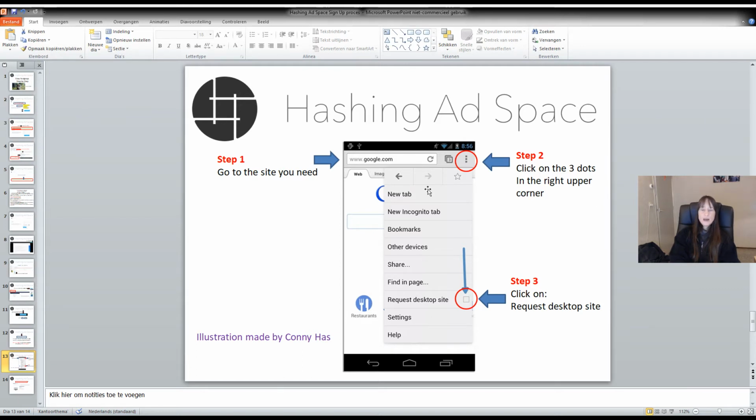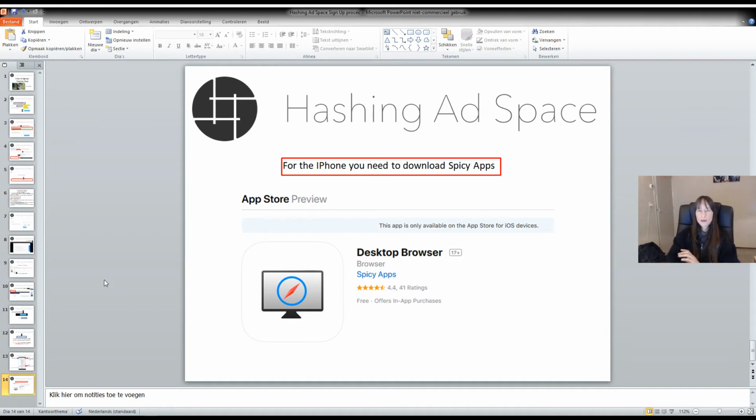Okay, well, let's go on, because if you have an iPhone and you can't go to the desktop browser, then you need to download this Spicy apps. Just go to the App Store for your iPhone and download this one, because you need to have your desktop browser and change it in your phone. So that's how to do it when you have an iPhone, okay?